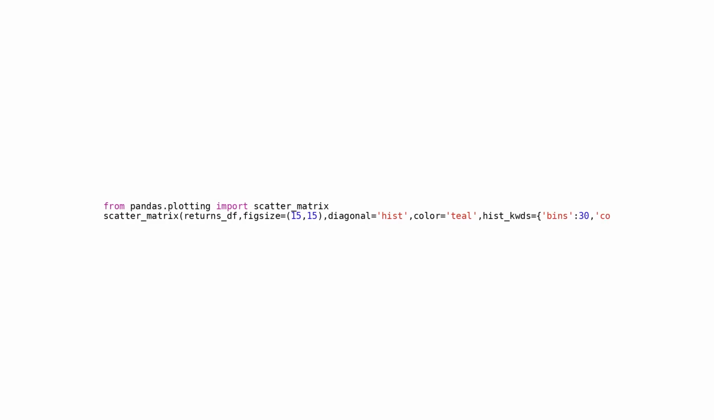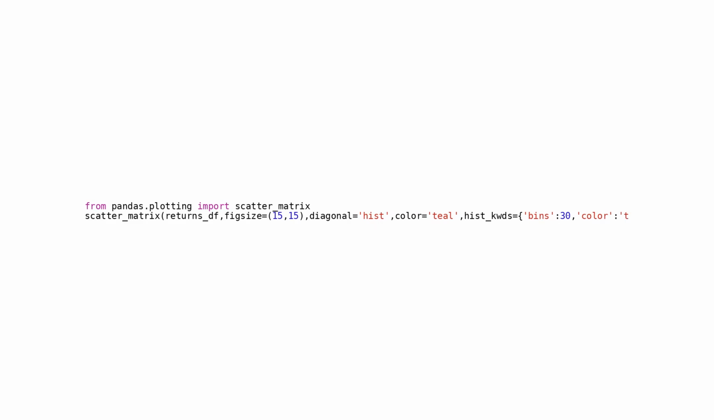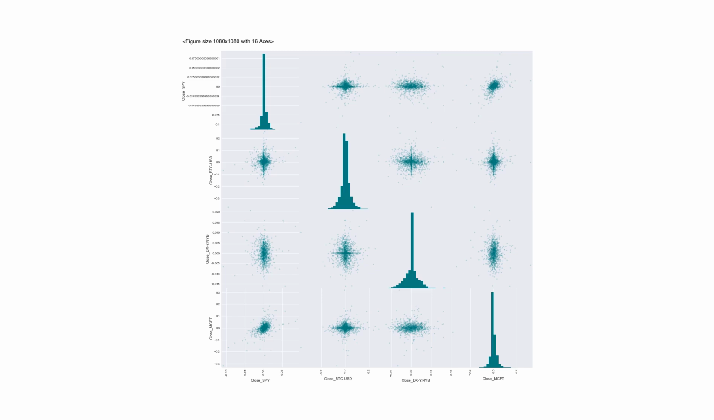When using hist_kwds equals bins 30 color teal, you can customize histograms by specifying the number of bins and the color of the bars. When alpha is set to 0.2 in a scatter plot, it adjusts the transparency level of the markers. When you run the code, a scatter matrix plot will appear. This plot will illustrate the connections between various columns within the returns_df data frame.